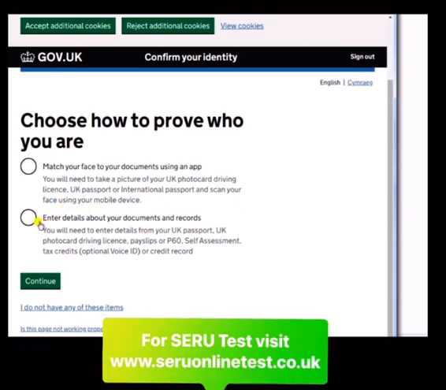Sometimes they do ask to connect with your mobile phone and scan a copy of it, and sometimes they ask you the date and timing. So they are targeting everyone individually. So for me it's easy to provide my passport or driving license, so I can choose the first one.